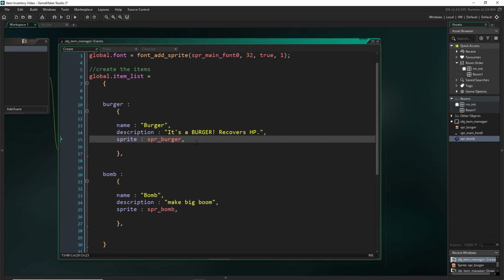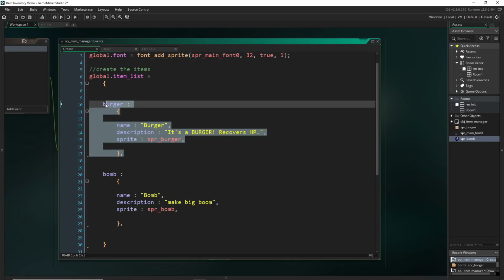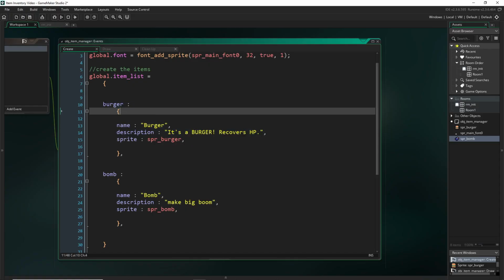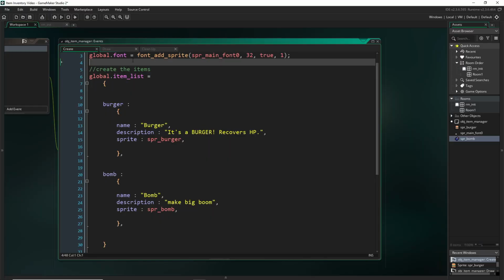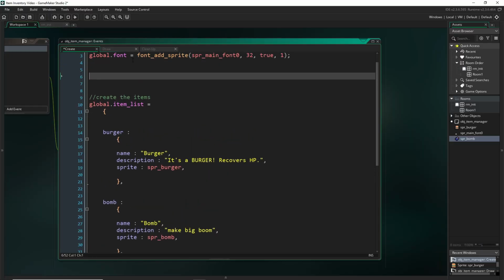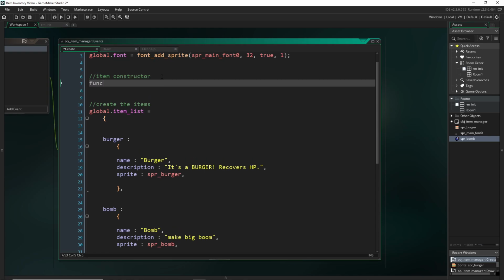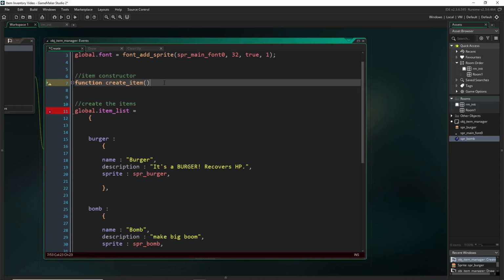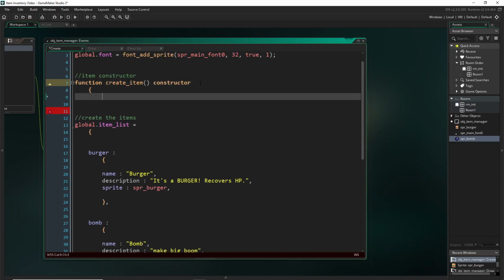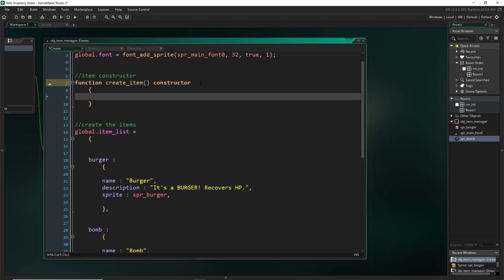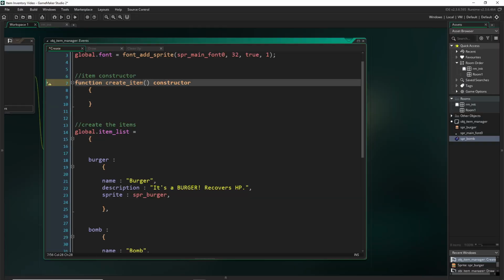So our next step is to kind of reverse engineer these structs that we've made, and let's make a constructor so we can have a template. So here's how we would do something like that. I'm going to go above our item list, and I'm going to create our item constructor. And here's how you would do that. You would use the function keyword. I'm going to call this just create item, close parentheses, because this is going to look like a function. And then we'll end it by saying constructor. And open up our curly brackets really quick. So now we've made a function whose purpose is to create and return a struct.